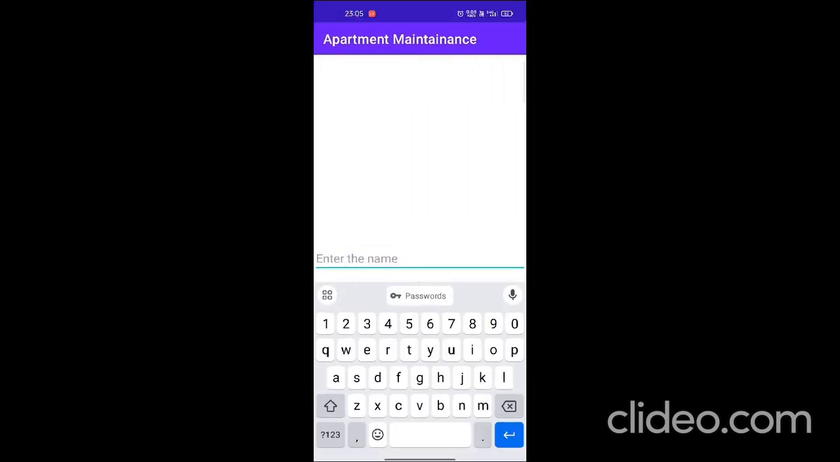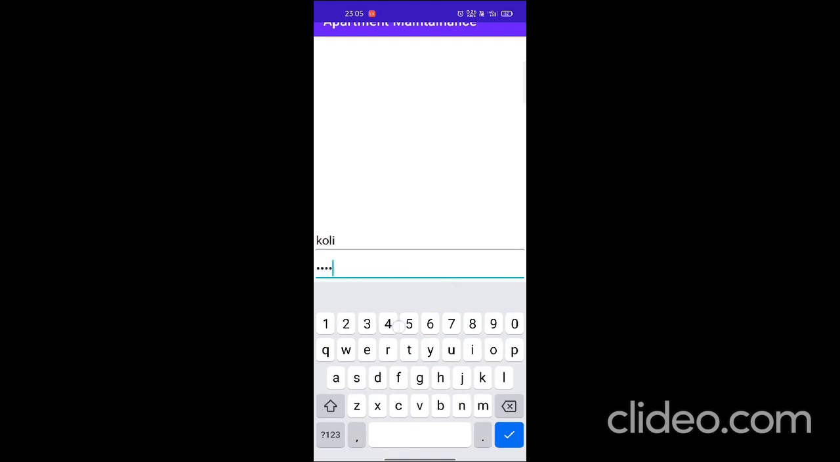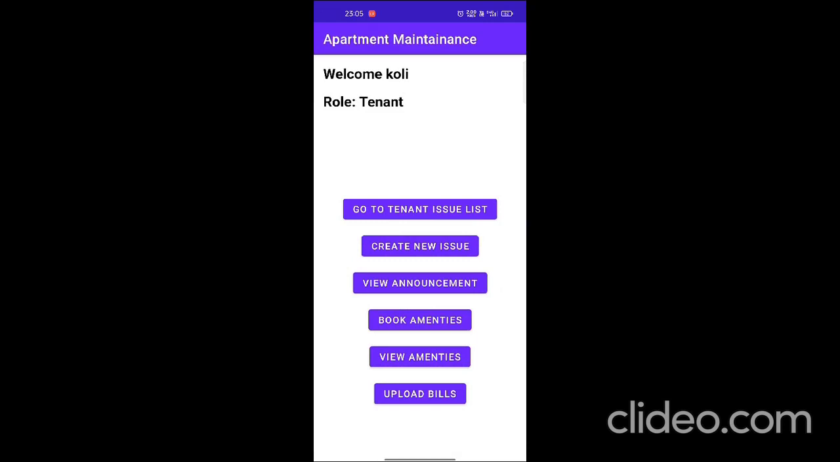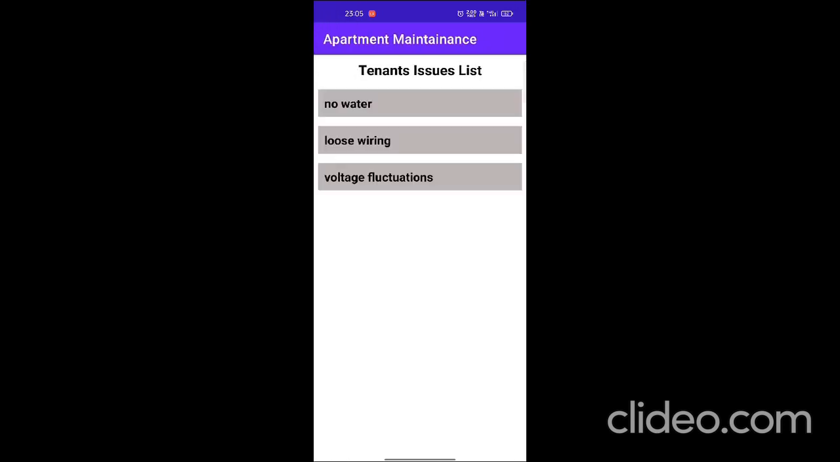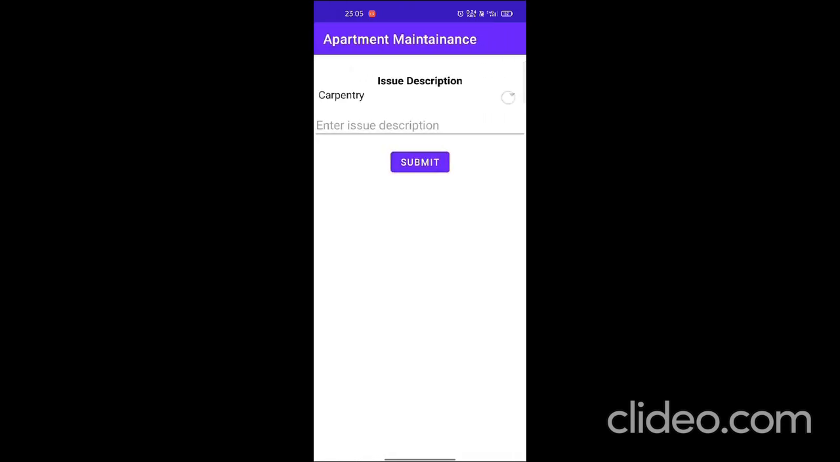This is the login, and this is the tenant page, and after logging in, his role is tenant. And here we are able to see the features that the tenant is able to use. So first is the issue list. Whatever issues the tenant has posted will be listed. And if he has to create a new issue, he can do it for carpentry, electricity, water, or plumbing.